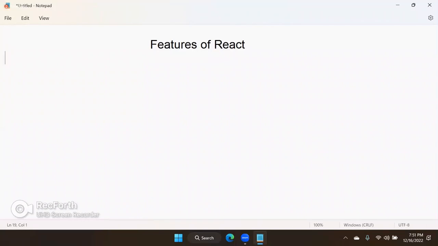Well, the first important feature of React is virtual DOM. What is virtual DOM and how is it going to work? In order to understand virtual DOM, you should first know some more things. I will explain those points, then you will get clarity on virtual DOM. But first you should know what DOM is.